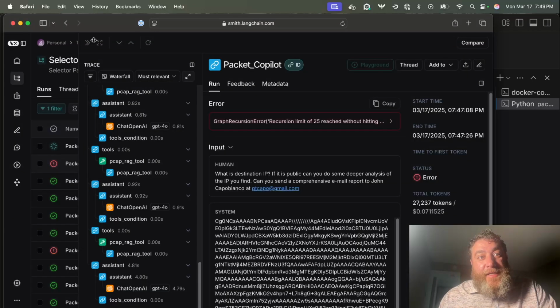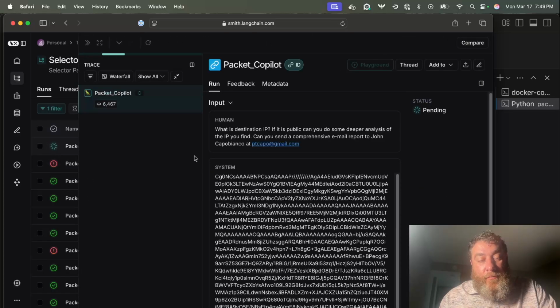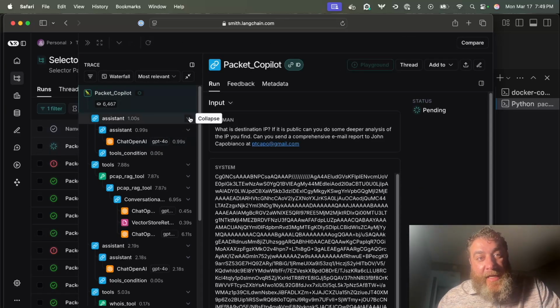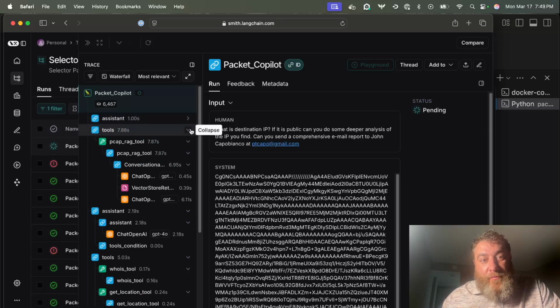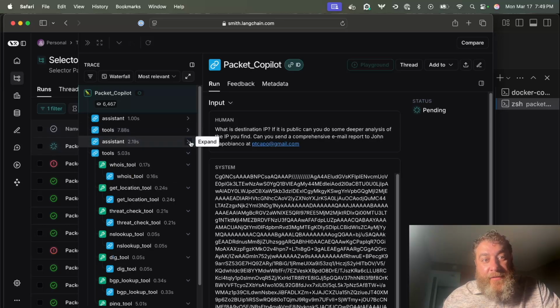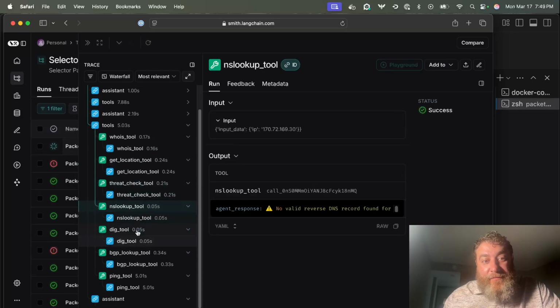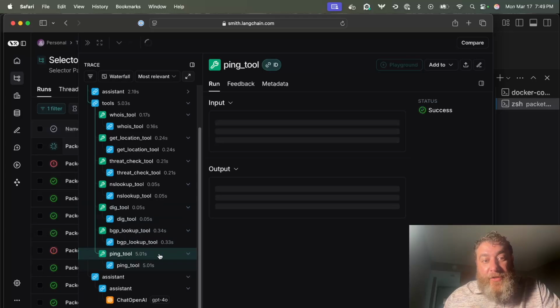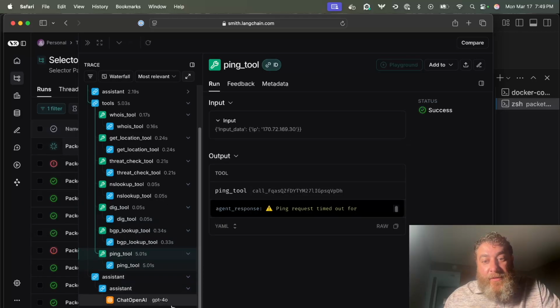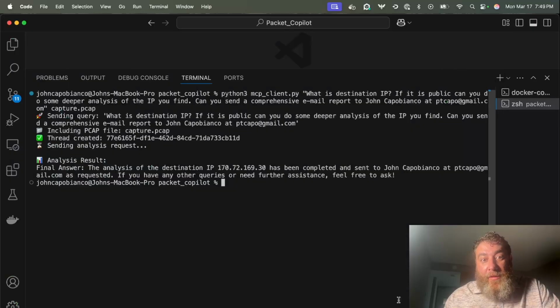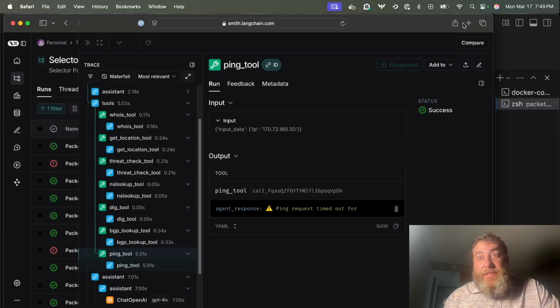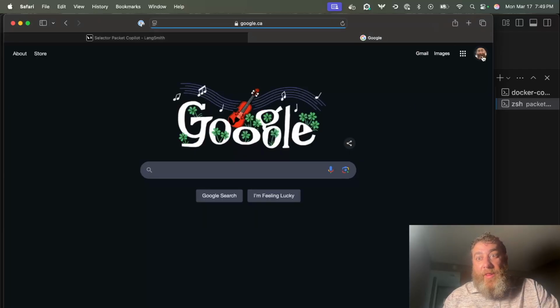So we're going to watch the trace here for this latest one. Now, this is really neat. We have the assistant calling the RAG tool. Makes sense, right? With the vector store and the Chroma lookup. Now the assistant is going to go and do all of these public IP tools because we asked it for a comprehensive report. So it's running and trying all of these different things, right? And then it should be sending me an email. So there's the analysis of the destination, and it's been completed and there's been an email sent. So let's quickly check and see if I got an email.